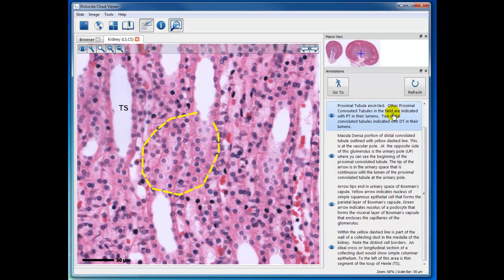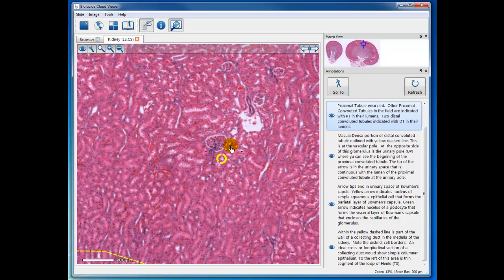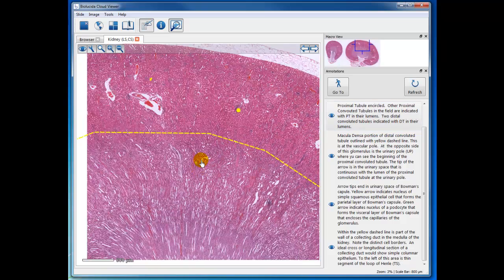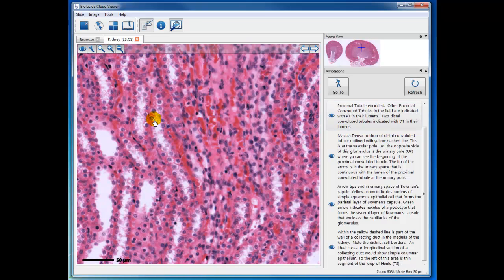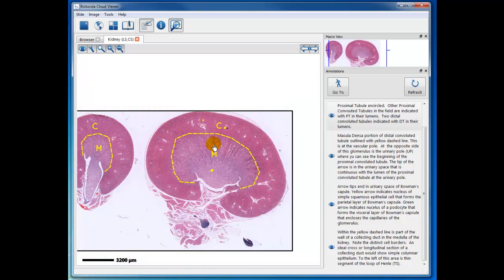So the big take-home thing about the kidney is to recognize the difference between proximal tubules and distal tubules. Know the difference between the cortex and the medulla, where in the medulla you have all tubules and vessels. So correlate your lecture information with the lab as you study these two profiles of the kidney.